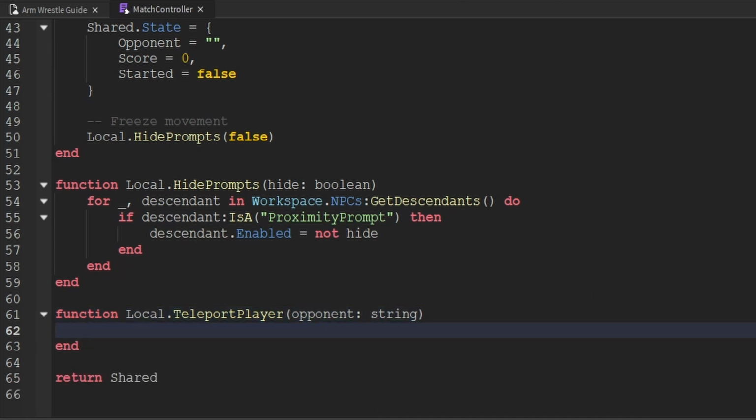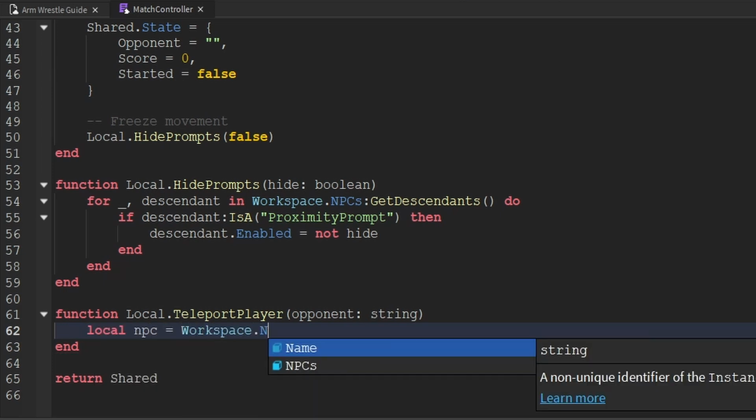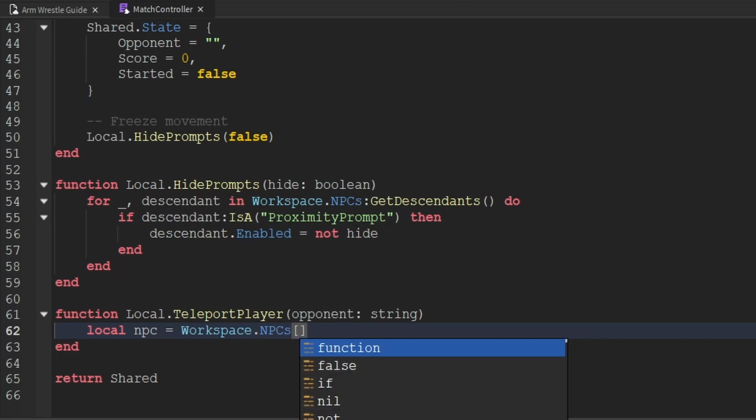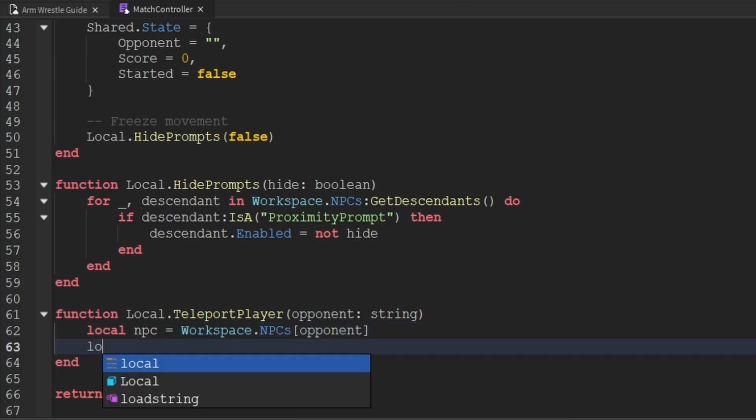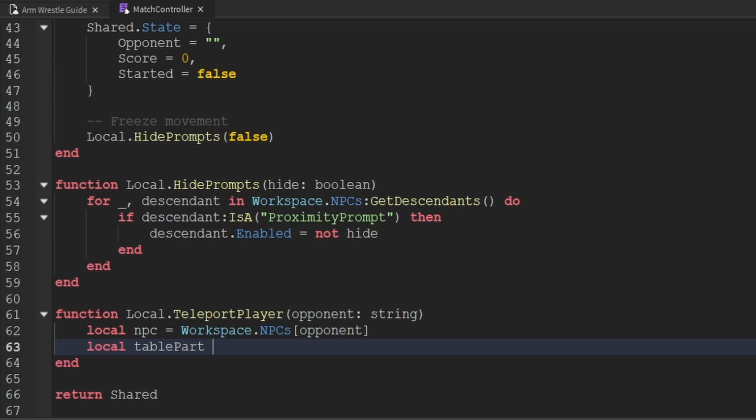Now, first, we're going to go ahead and create a variable for the NPC model. So we'll create a variable called NPC. And how do we get the NPC model? Well, inside of the workspace, we have the NPCs folder, and we can index that with the name of the opponent. Then we'll also create a variable called tablePart. And this variable refers to the part that's stored inside of the NPC, which we use as the table. And we can access this by saying NPC and then index that with table.